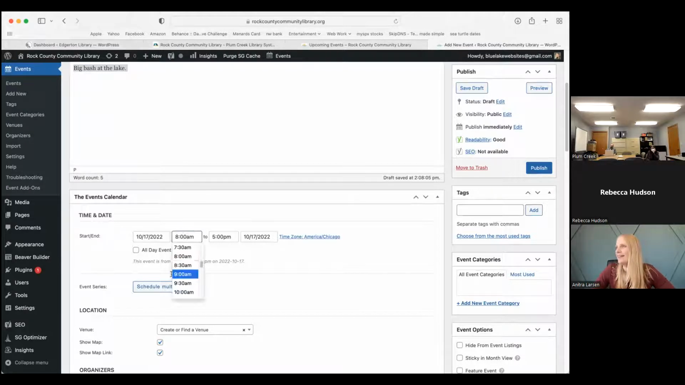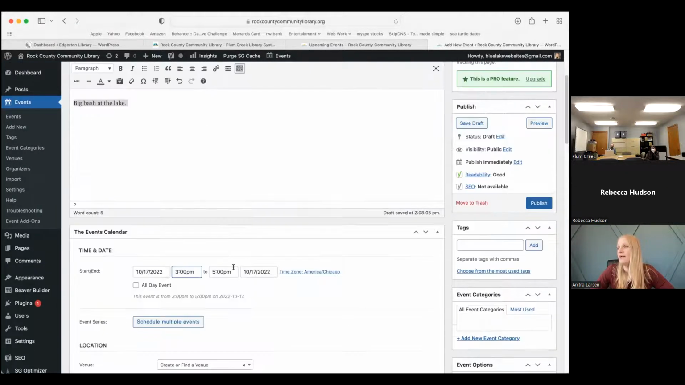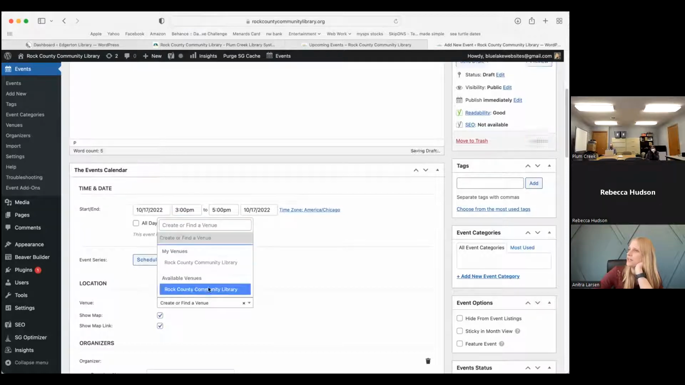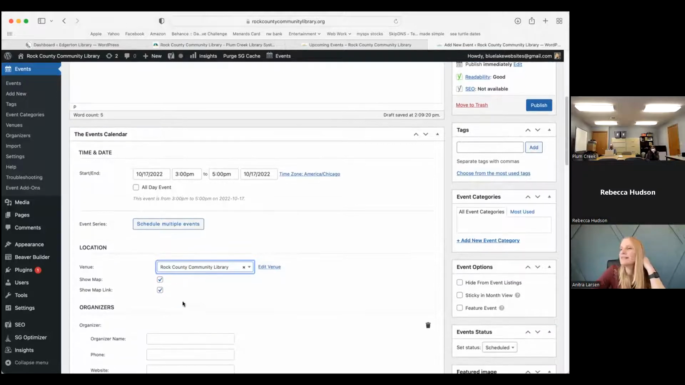Then you put in the time. So my party is going to start at 3, and then we'll run till 5. And then the rest of these items I typically ignore. So the location, you all have your library location in here. If you want to say it's at, my party's going to be at the Rock County Community Library, Big Bash. The rest of them I ignore.